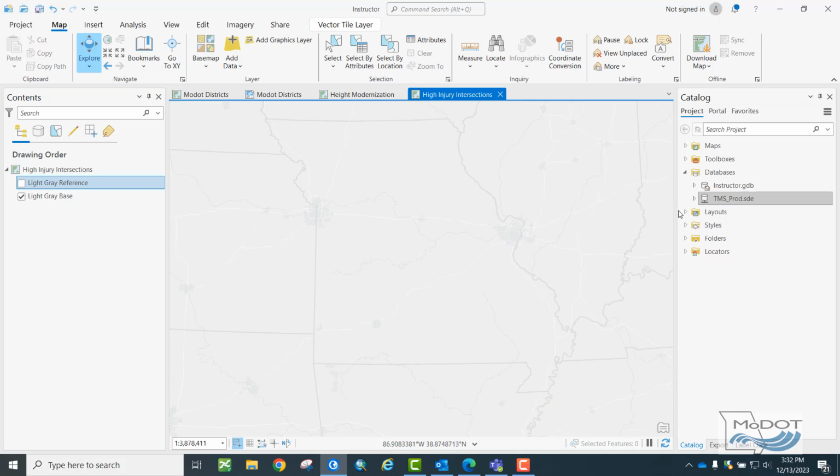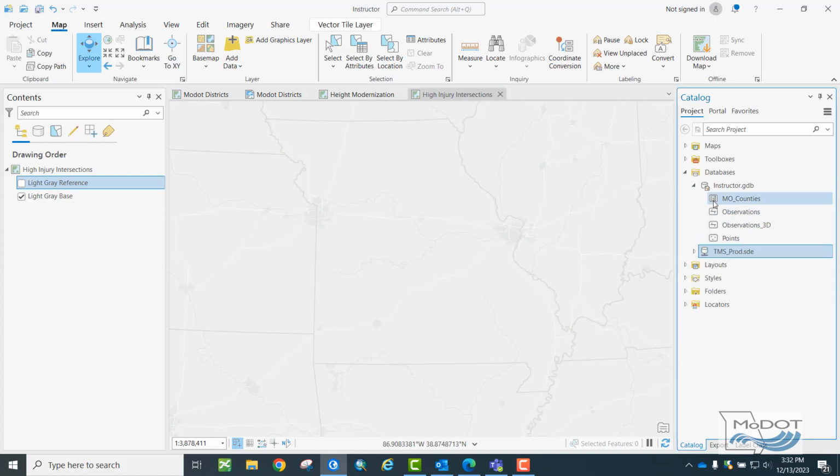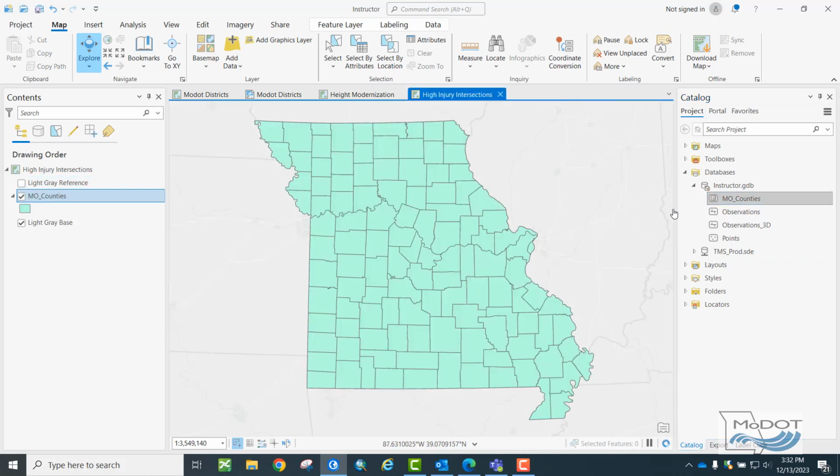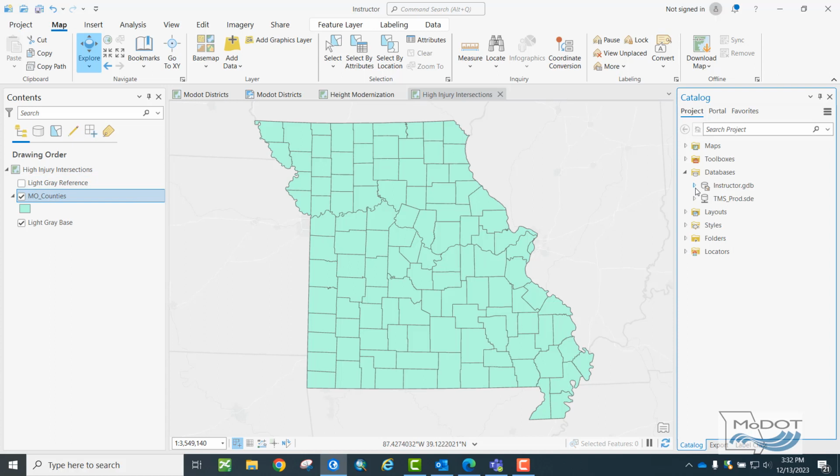For starters, what we're going to be mapping is every county in Missouri. So what we can do is just add the existing Mo counties dataset that we've already created in the previous exercise. The other piece of data that we need to look at can be found in the TMS prod database. I've already connected to TMS prod in this particular project.